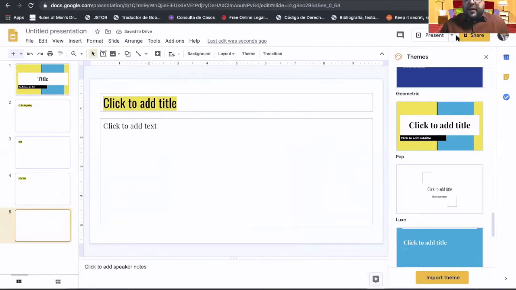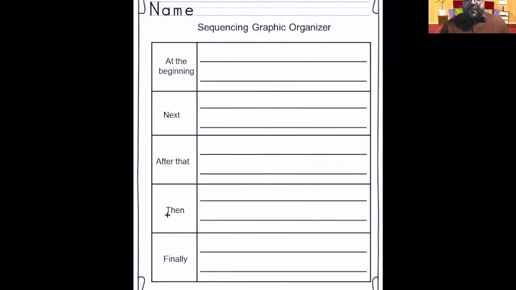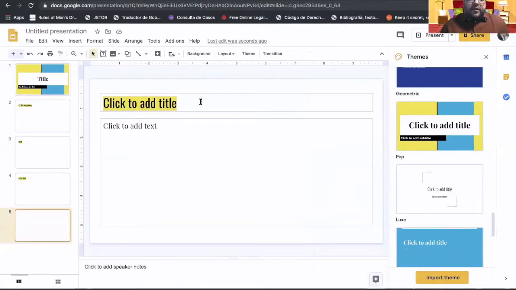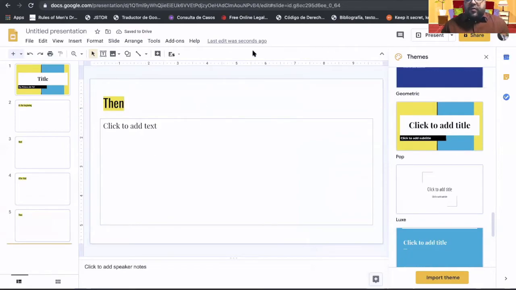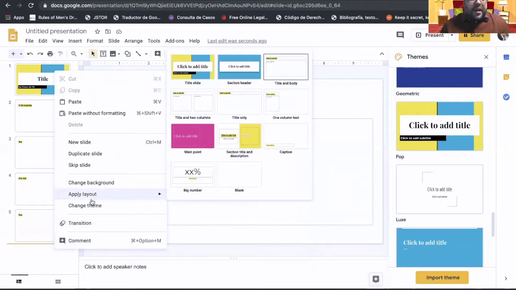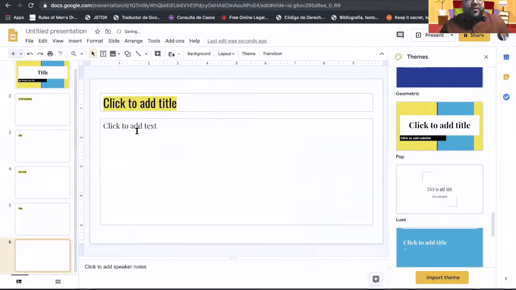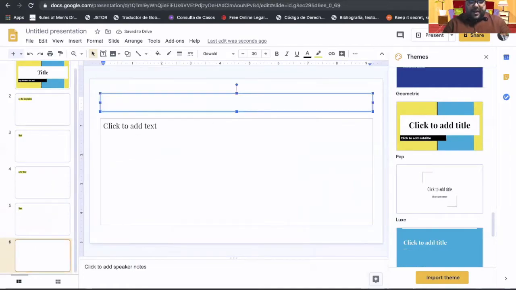Again, let's go to our graphic organizer. Which word do we have after that? We have then. So we're going to use then now. Again, click on the text box, then. And to finish, what do we normally use? The word what? Very good. Finally. So we're going to click on the box and put finally.